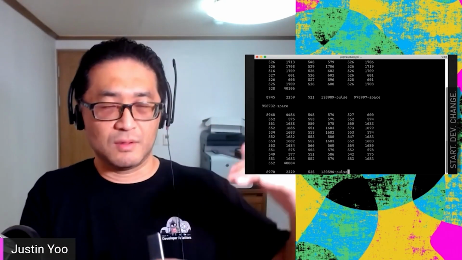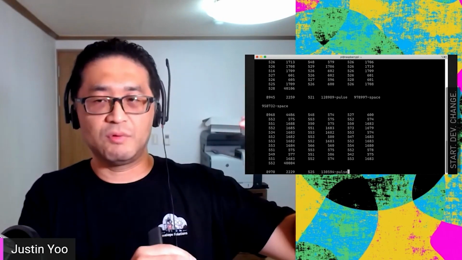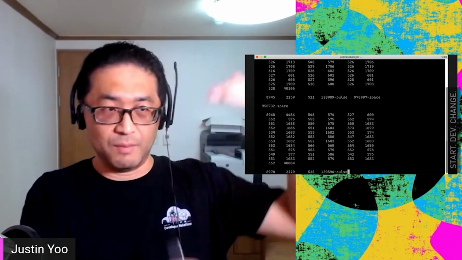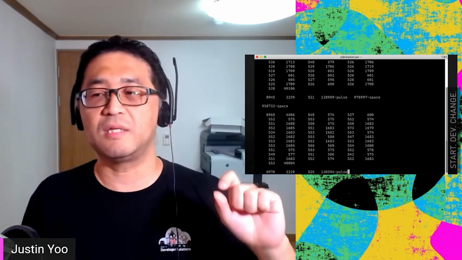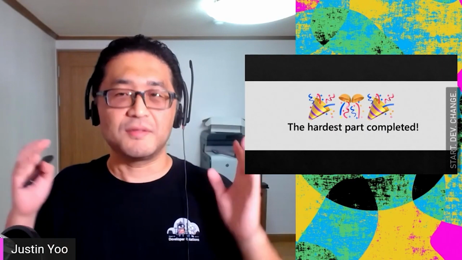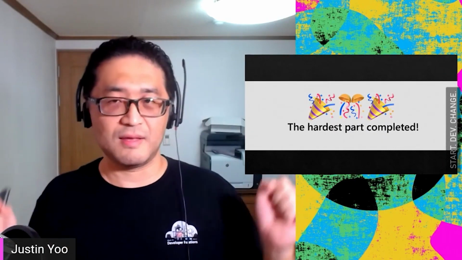The more complex your remote controller is, the bigger the number of blocks you can see. So I registered my TV remote controller, because it was the simplest one at home. All right, I just passed the hardest part. Yay!